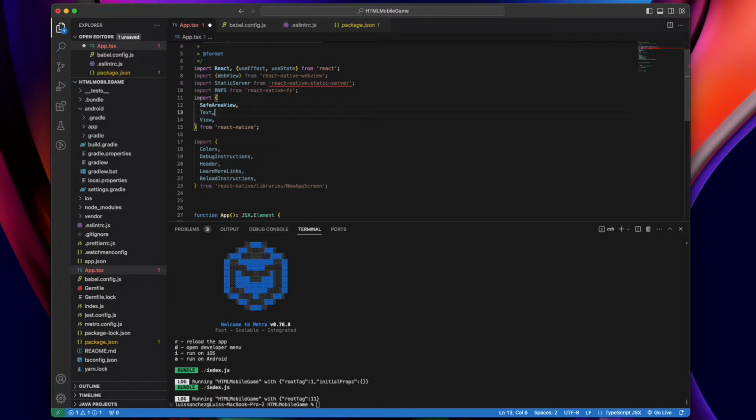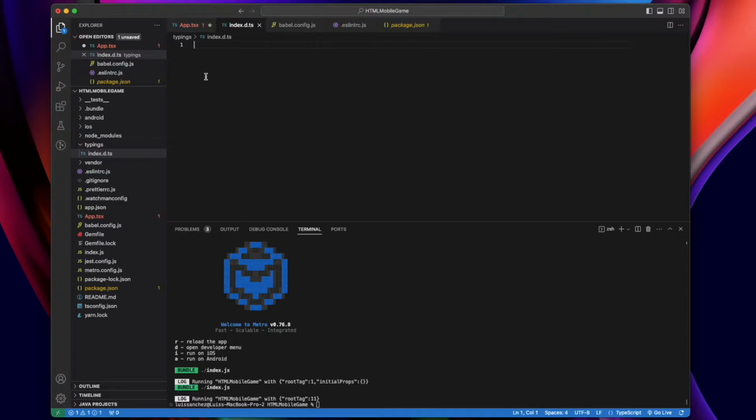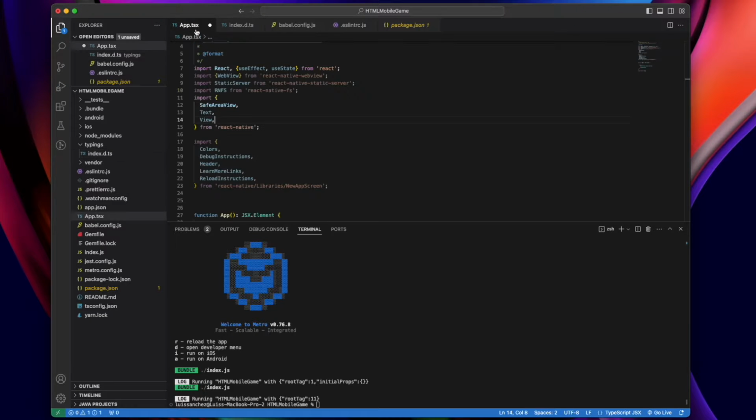So as you can see, we're getting an error with the static server dependency. For this, we're going to want to create a folder called typings in the root of our project and add an index.d.ts file. And then inside this file, we'll declare module React Native Static Server to fix this error.